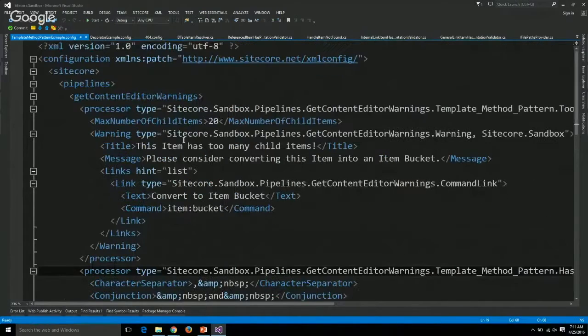And then I created an object called warning, which I'll show you. Basically, it has a title, which is what's going to show up in the yellow box. And then it gives you the ability to put a link in there to fix it. What I'm doing here is using some Sheer UI commands for that. And this is the link text. So this gets injected into this, which is going to be a content editor warning.